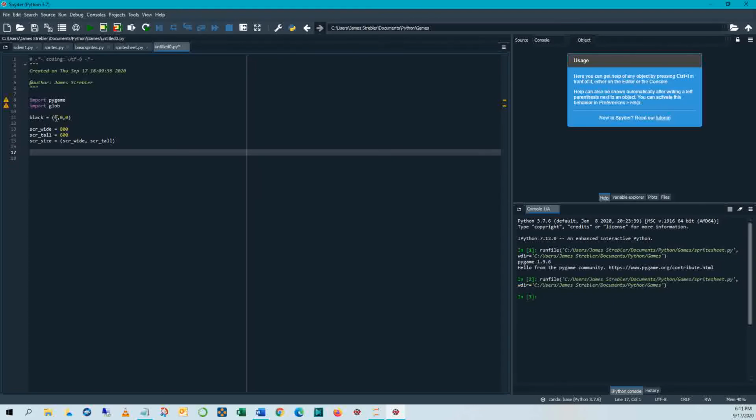Now, remember we defined our sprites as a class last time. Okay, so we're going to do class. We'll call this my sprite. Then we're going to do pygame sprite. Right, and we learned our lesson last time.